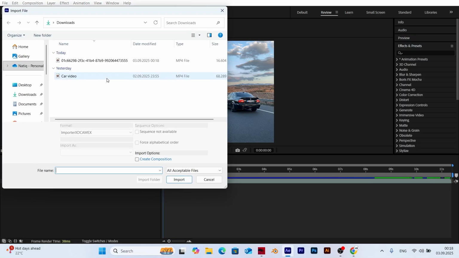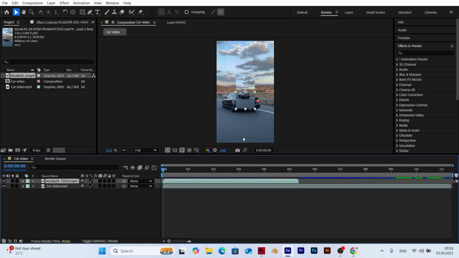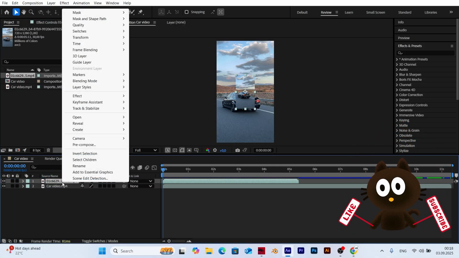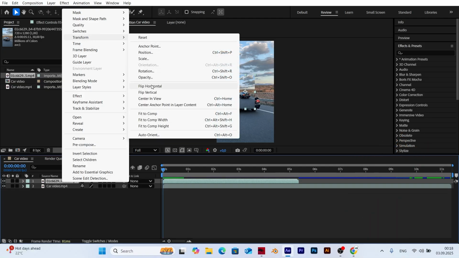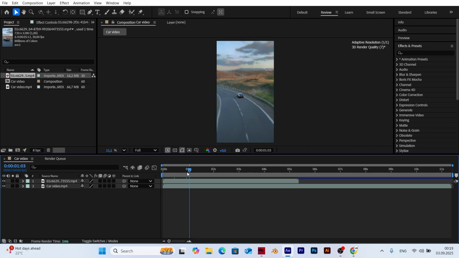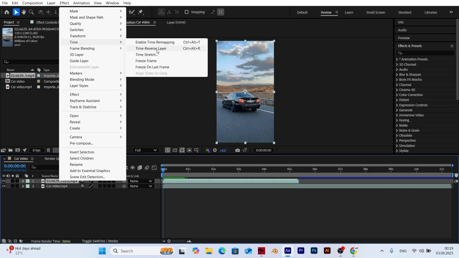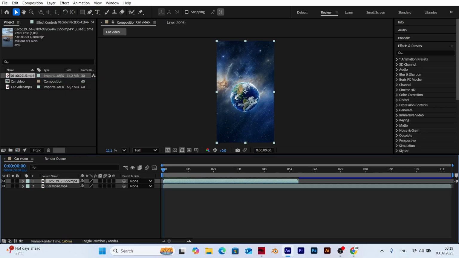Import the downloaded video file and place it above the original video in the timeline. Since the size is smaller, right-click the video and select Transform, Fit to Comp to match it with the composition size. What we want here is the camera moving through the clouds and approaching the car. To achieve this, right-click on the video and select Time Reverse Layer so that it plays from the end to the beginning. Next, align the bottom video to match the end of the top video.